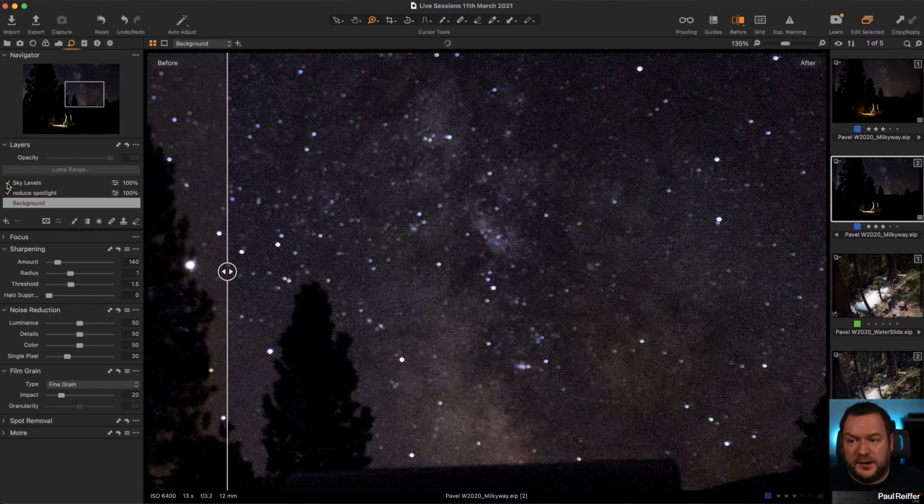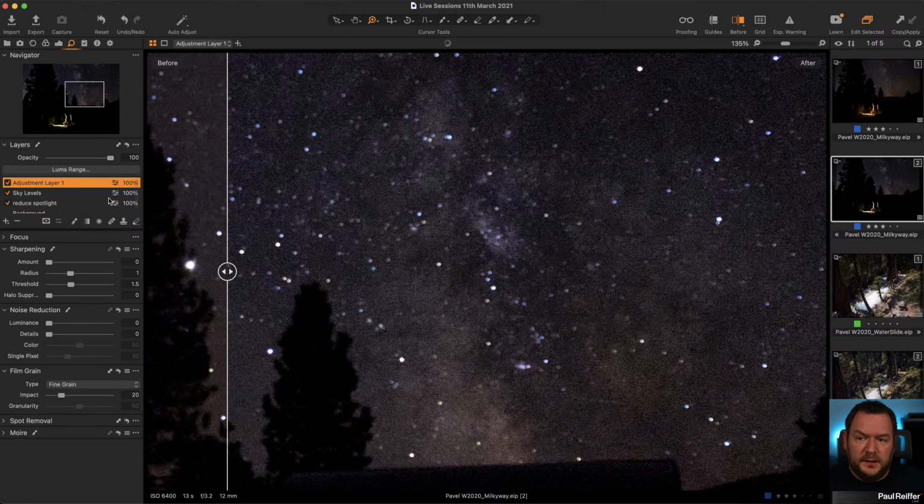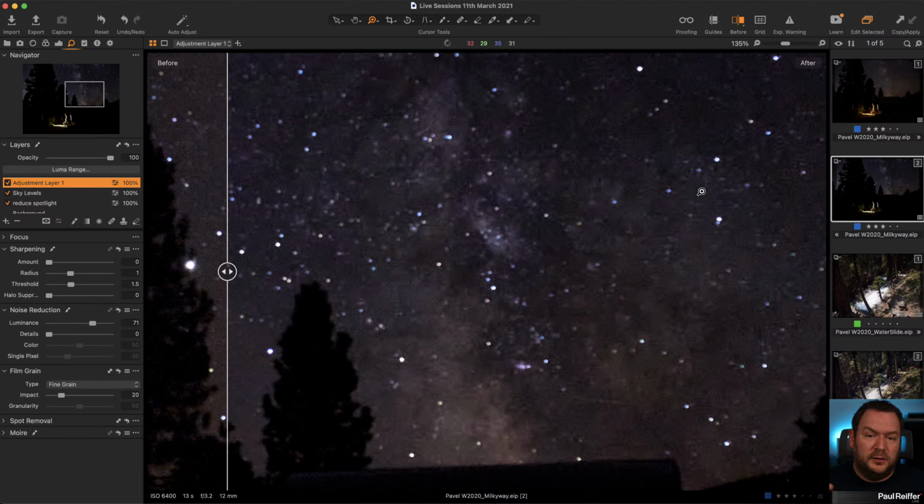So let's create a new filled layer. So in here, new fill adjustment layer. With that adjustment layer, we could bring down the luminance noise. That's going to help get rid of that graininess. But look at the artifacts you're now introducing. You see these lines?